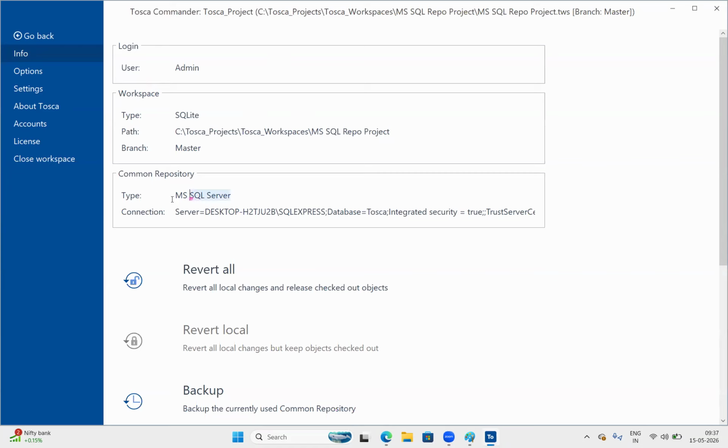So what is the database repo here? MS SQL. It's very simple. We can see it here. But this entire connection is in encrypted mode, because I just logged in with admin. That is the reason you are able to see it here. If you log in with other credentials, you are not able to see these DB details.